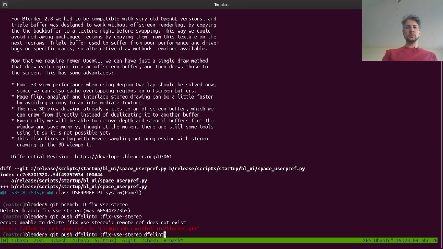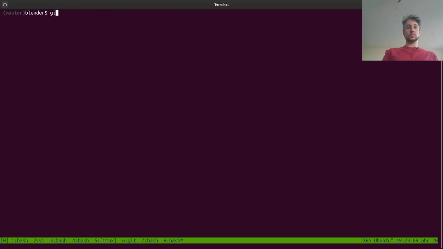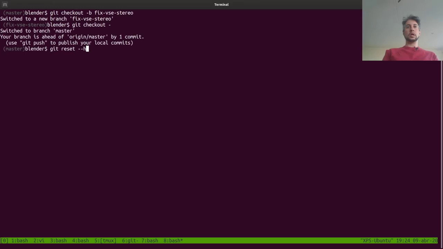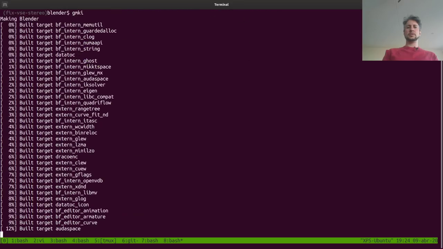I never know which one is which. Anyways. Cool, now I can once again create a branch just to keep things clear. Go back to master, make sure, again, I could just commit this to master. No problem, but I won't. Okay, we're back here. And did this build right?